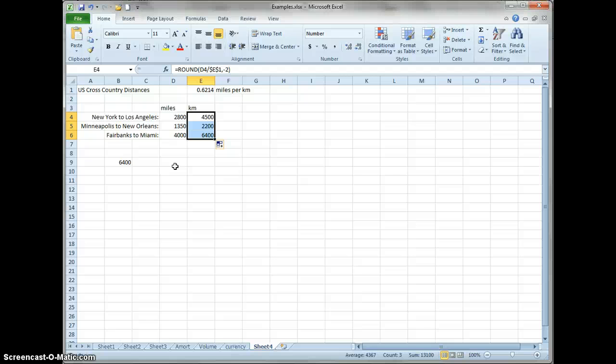If you put in a negative value for the number of decimal places, -1 would round to tens, -2 rounds to the hundreds.